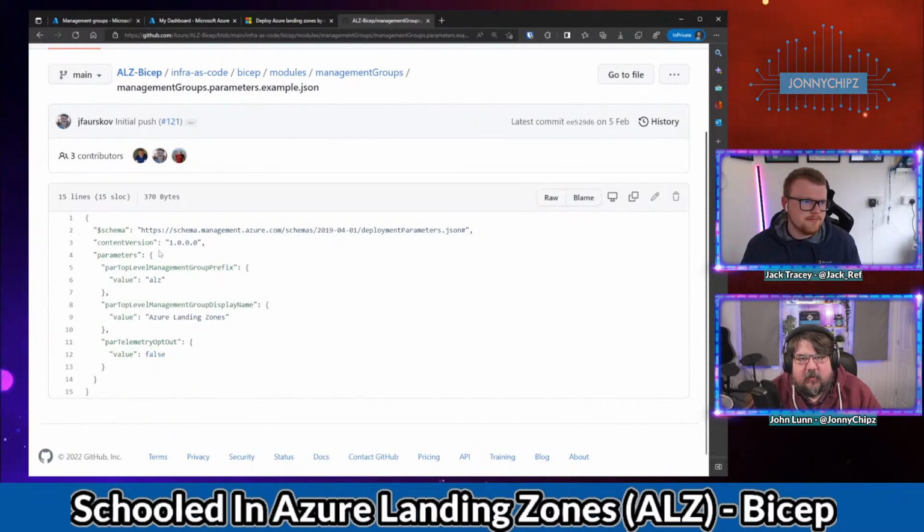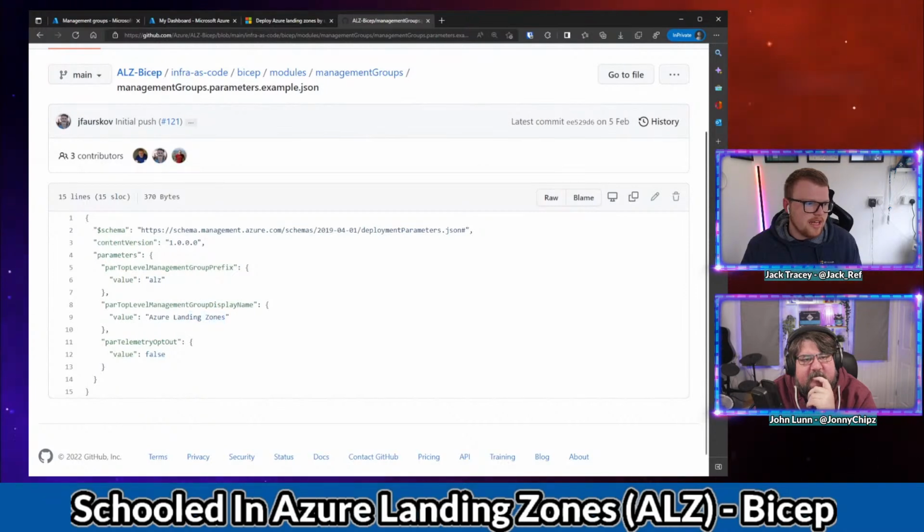But for now, you've got to use an ARM style, JSON formatted. Absolutely. Or you could pass it in at the pipeline, right? If you're using PowerShell or the Azure CLI, you could pass it in there, and that still applies. But as you can see, pass in the prefix, the display name, and the telemetry.